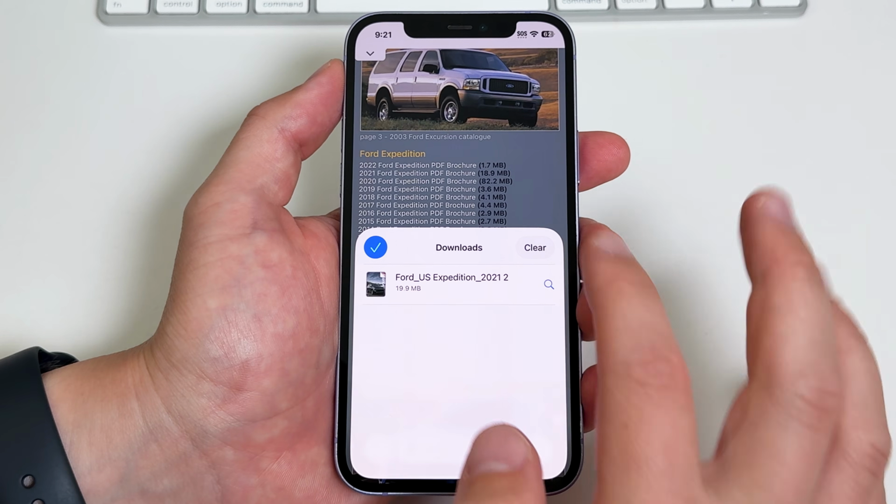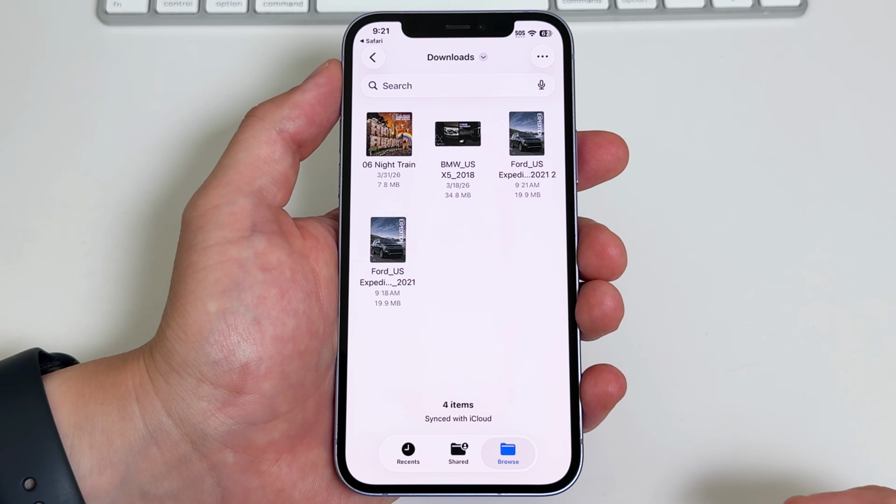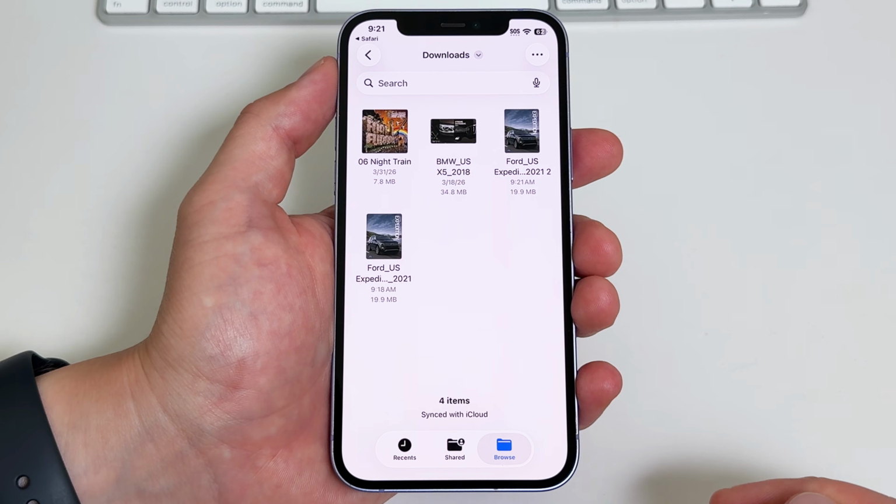And in the Downloads view, I can then tap the magnifying glass, and it'll take me to the actual Downloads folder on my phone, which is within the Files app.